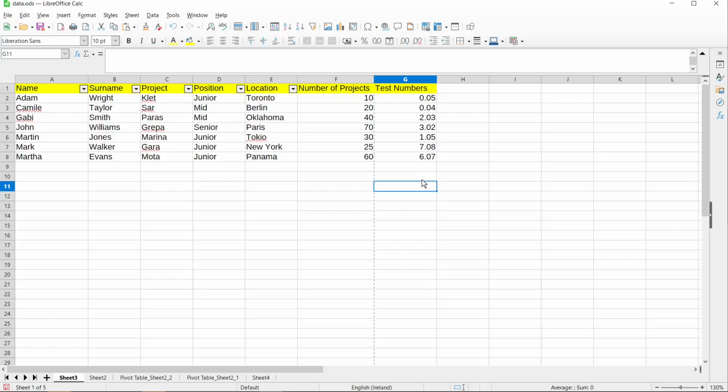In this tutorial I'm going to show you how to round numbers in LibreOffice Calc. So for example, we have here these numbers. If you would like to round them, we need to use a special function.